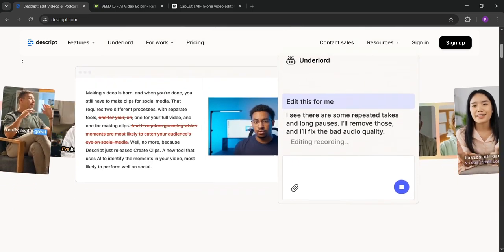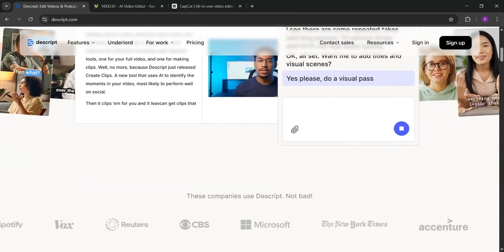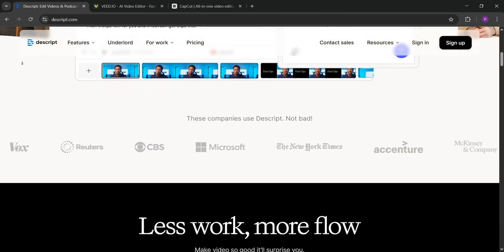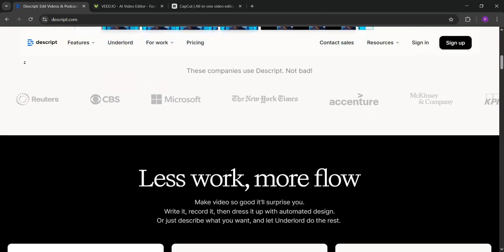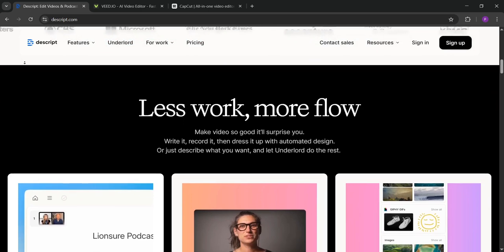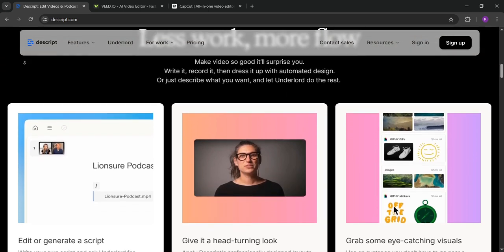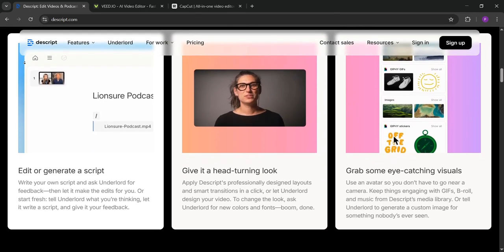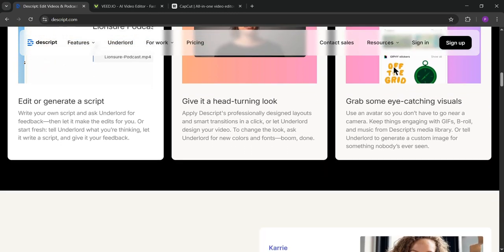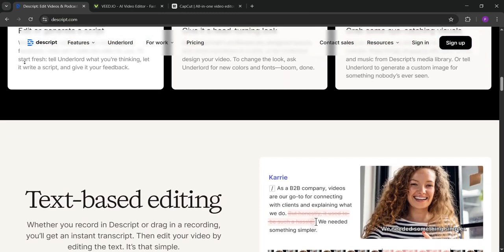First, Descript. Descript is like a magic text editor for videos and podcasts. You upload your video and it turns the audio into text. Edit the text and the video changes too. It's super easy for fixing interviews and podcasts with features like auto transcription, voice cloning, and filler words removal, but it's not the best for fancy visual effects.